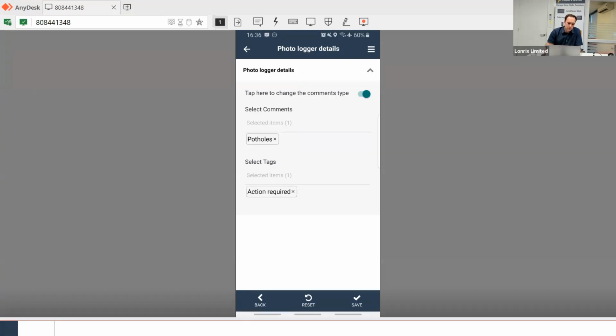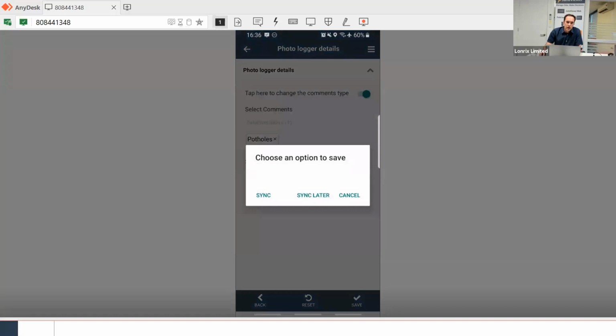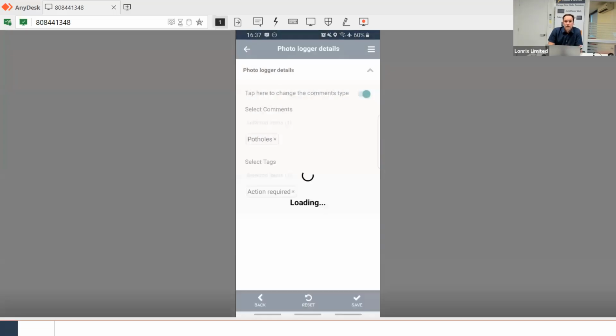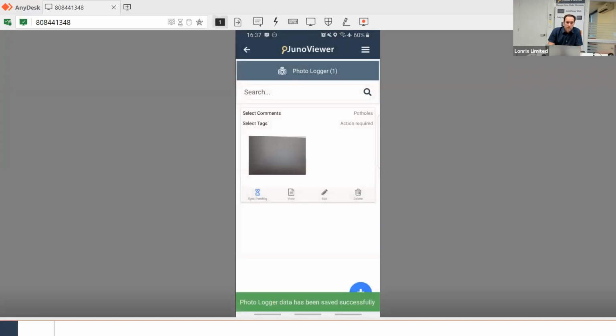So once you have selected save, JunoViewer will ask you if you want to sync now or sync later, subject to your selection in the settings. The record will be synced immediately if you select sync. If you choose only to sync it on the Wi-Fi, it will sync as soon as you are in Wi-Fi range. While the record is in sync pending state, you will have the option to view, edit, or delete the record.